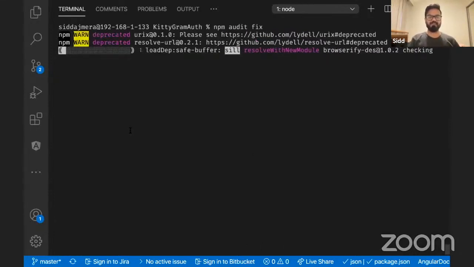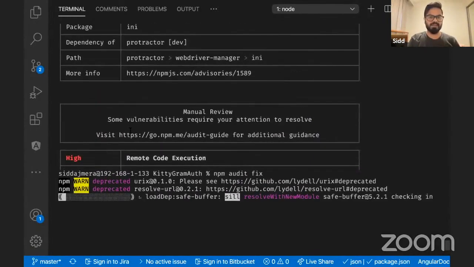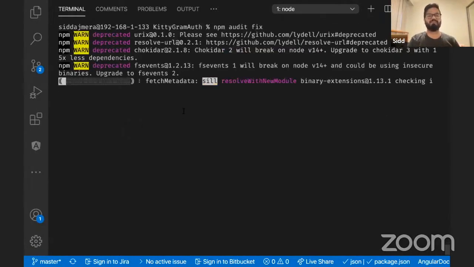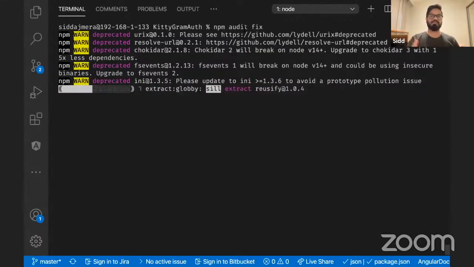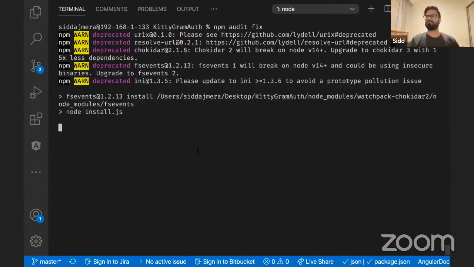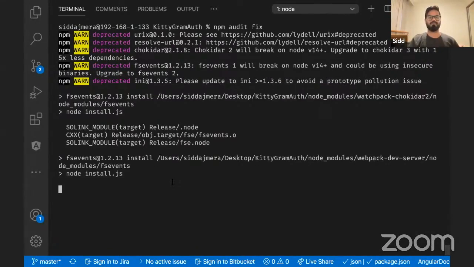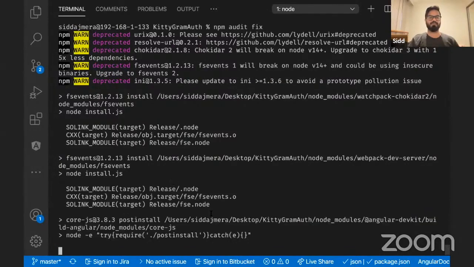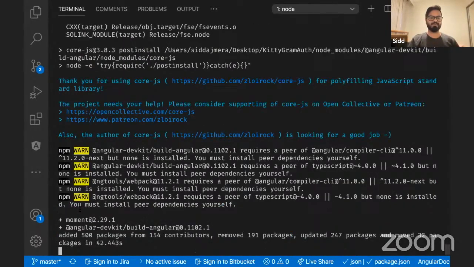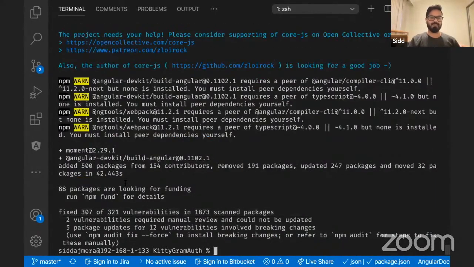Now before checking in, I think we had somewhere close to 350 vulnerabilities as such. And now it's running npm audit fix. So let's see how many vulnerabilities do we get once this happens. All right, so it's almost done. So yeah, it gives you all that sort of information as well.